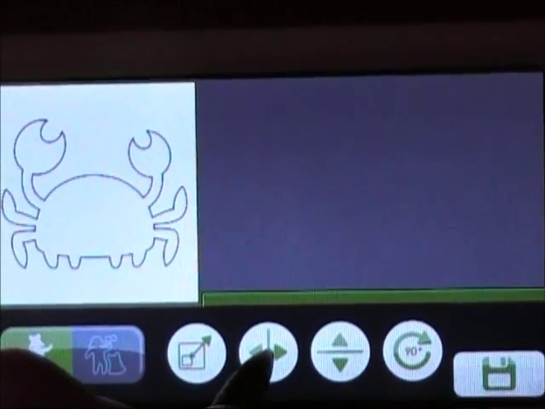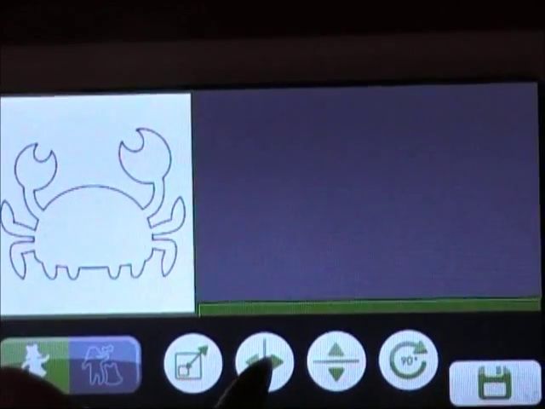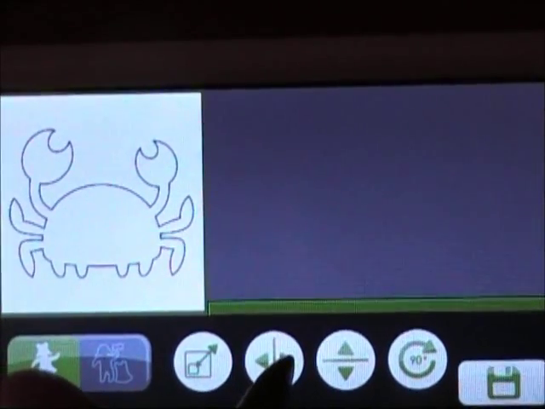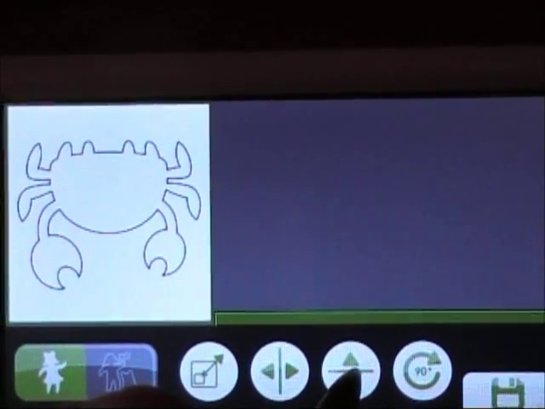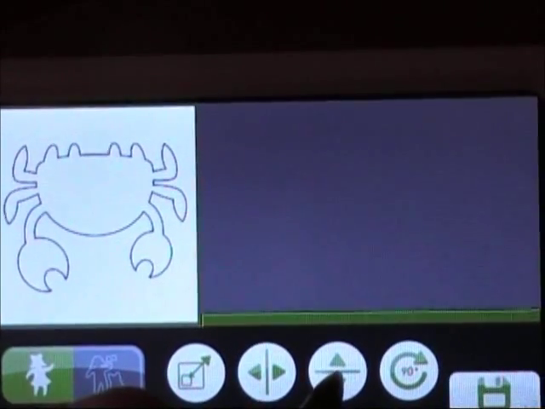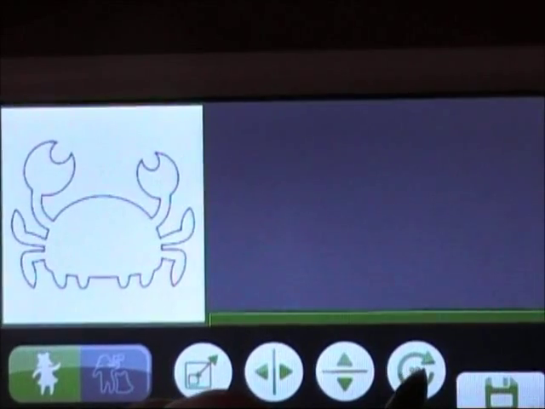Okay, let's do our flip horizontally. As you can see, the claws changed. I'll do it one more time. There, so you can tell it flipped. Now let's do flip vertically. Aha, how cool is that? It just flips it for you. I like that. And then the 90 degree.